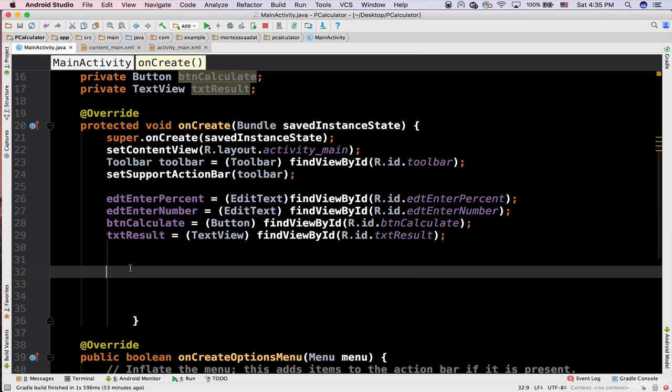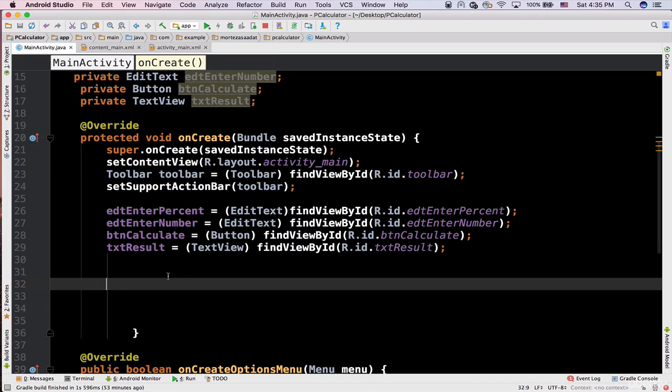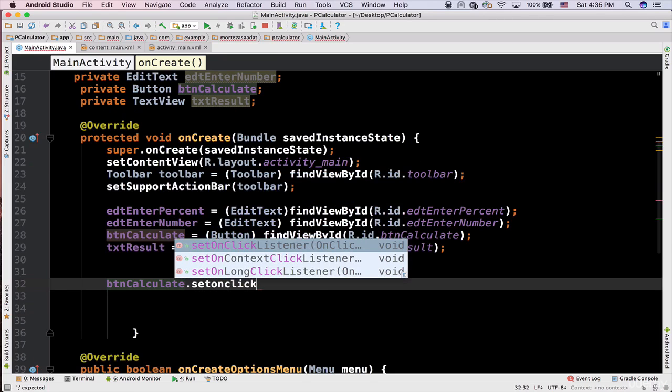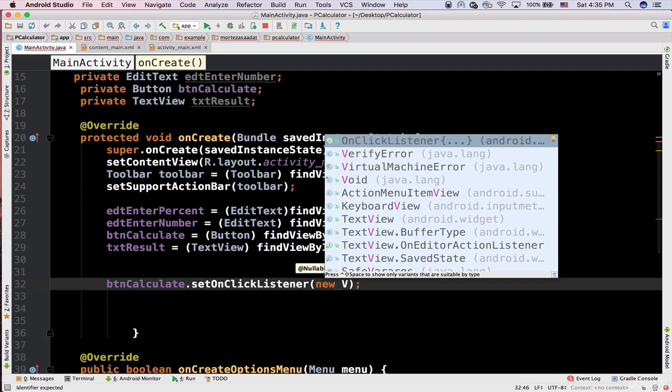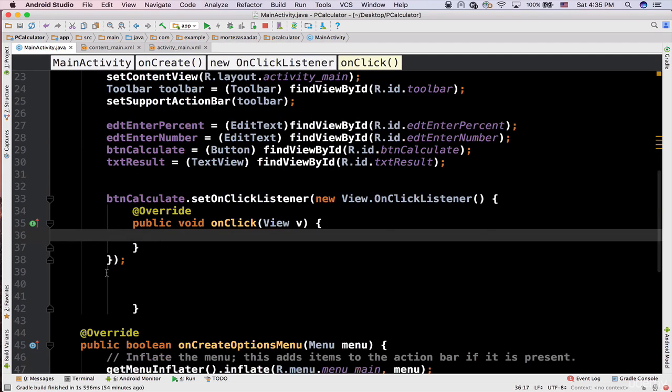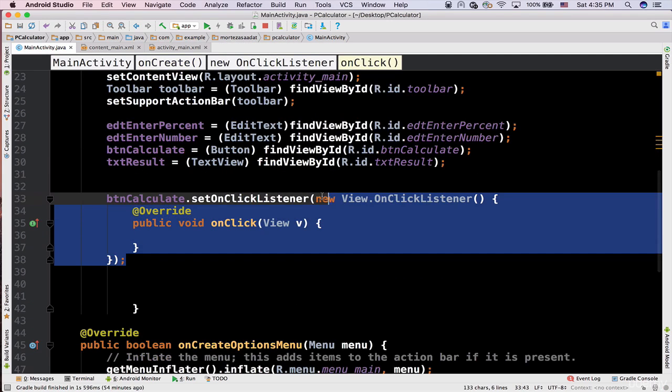So let's go inside this onCreate method here, and we can say btnCalculate.setOnClickListener, and inside the parentheses just type in the new keyword, hold the shift key down on your keyboard, and then press the letter V key. Now the autocomplete feature of Android Studio is going to show you this option. It says OnClickListener, 2 curly braces, and inside the curly braces you can see this dot dot dot. Choose this one and then press the enter key. So Android Studio is going to put this code automatically for you.